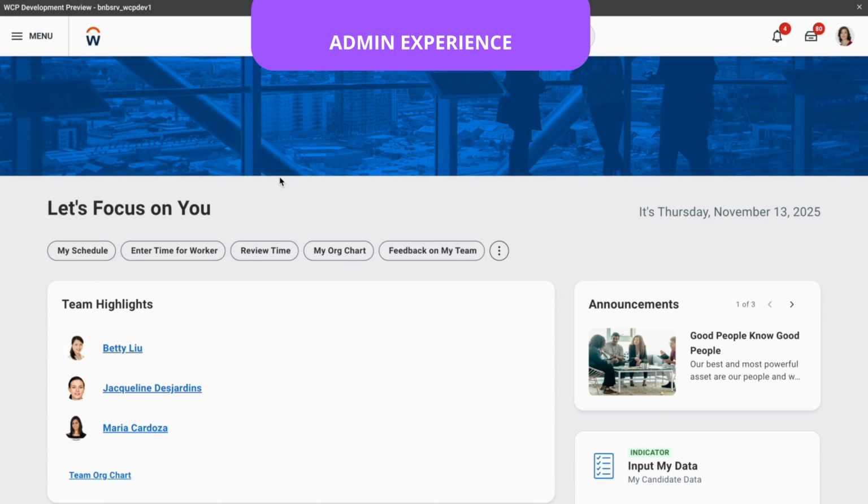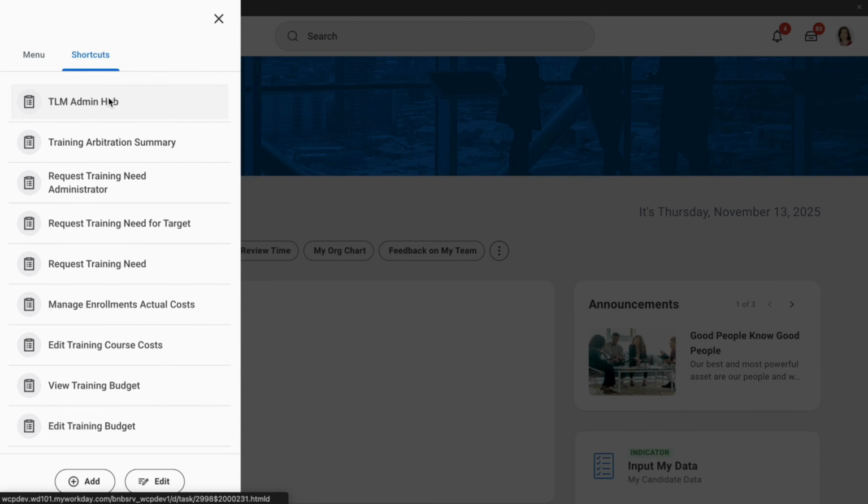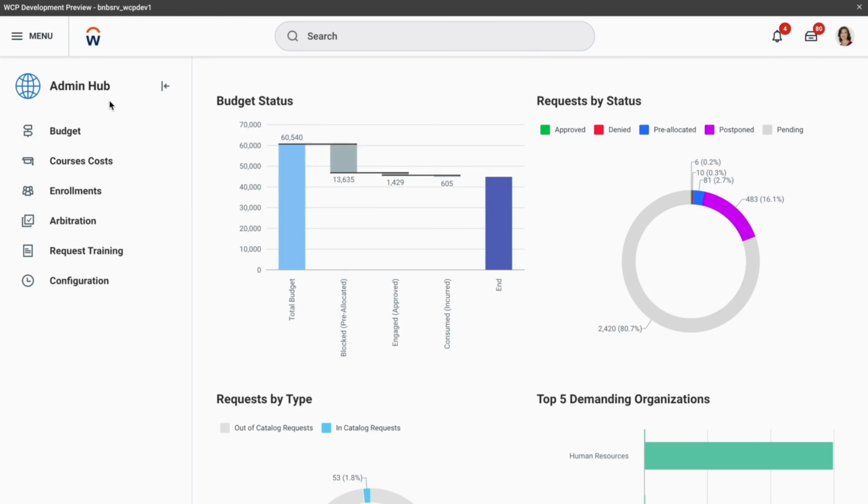Lastly, as an admin, you can perform different relevant tasks that will complete the training lifecycle process. Focusing on the most important ones, we can navigate to Shortcuts in the menu section again and select TLM Admin Hub. From there, you are going to be able to perform different tasks.